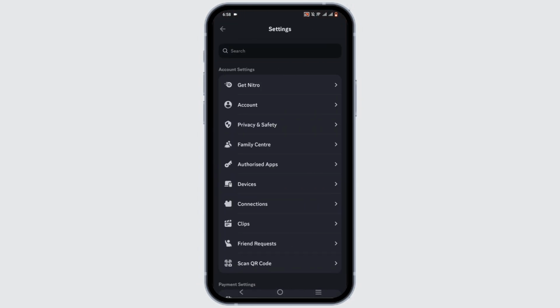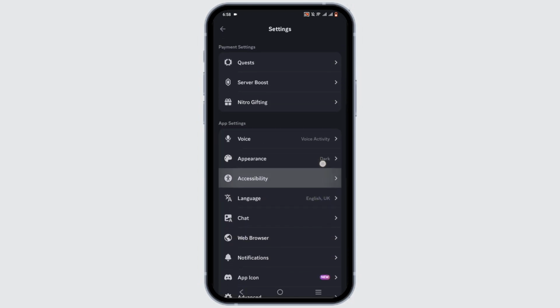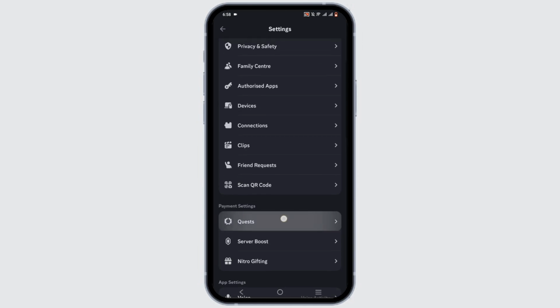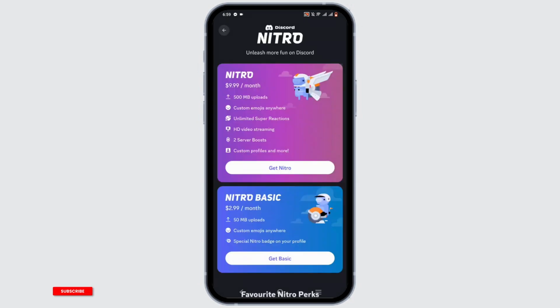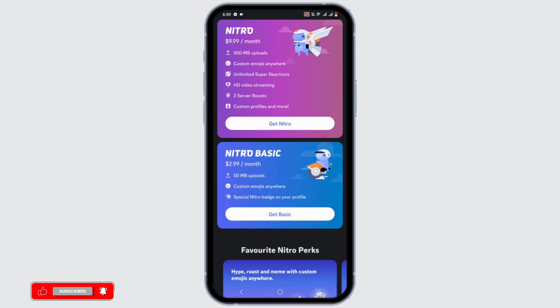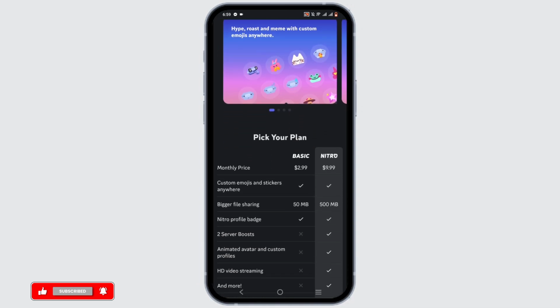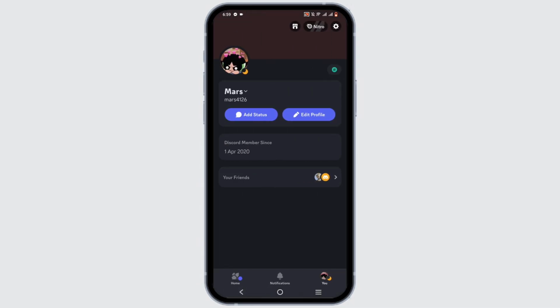From here, under account settings, instead of Get Nitro, you may have an option such as Manage your Nitro subscription, or you need to check out the billing section. Now over here, if you have the Nitro subscription, you will have the option to edit, manage or cancel your Discord Nitro subscription, and with a simple click you'll be able to cancel the subscription.